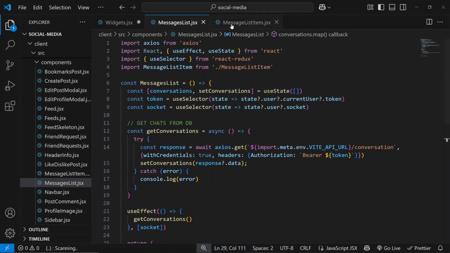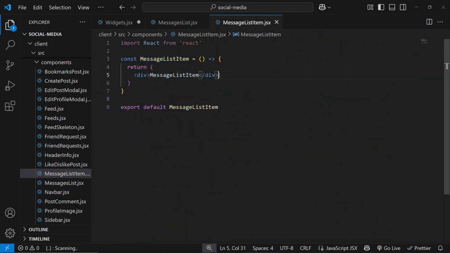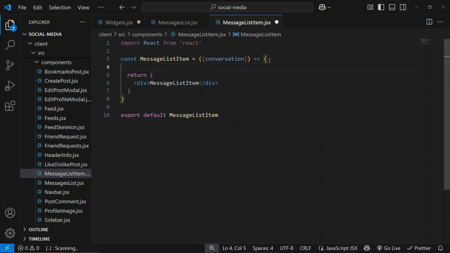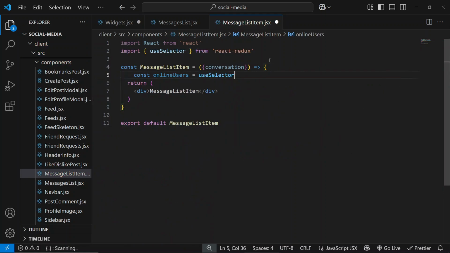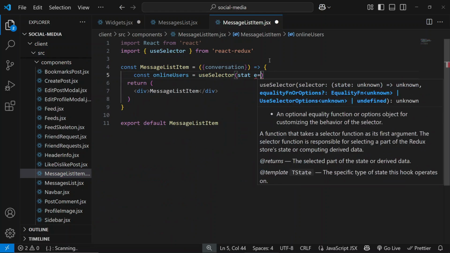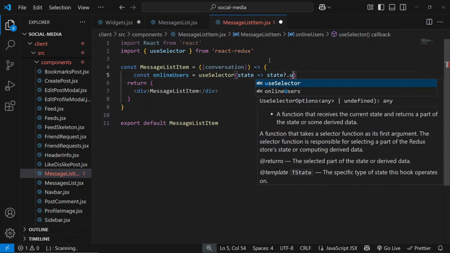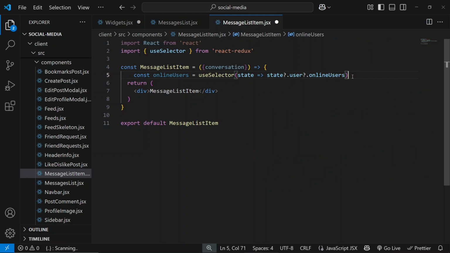So let's come here into the conversation list item. Here I'm going to go ahead and bring in or destructure the conversation prop. And you know what? I'm going to make use of the online users. So let me bring that in. So online users coming from the Redux store. So you select, which takes in a function, get a state. So state user, and then online users. Okay.